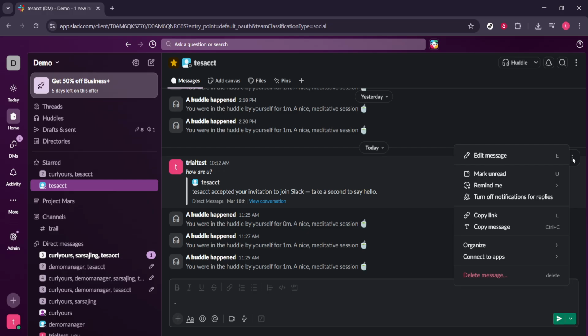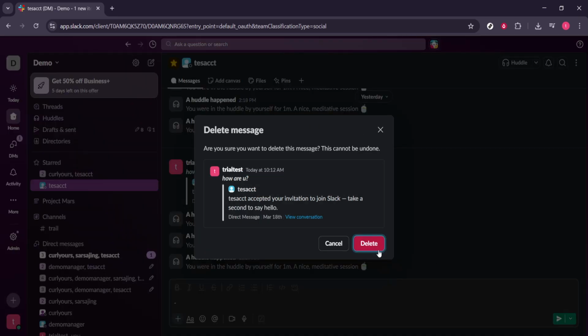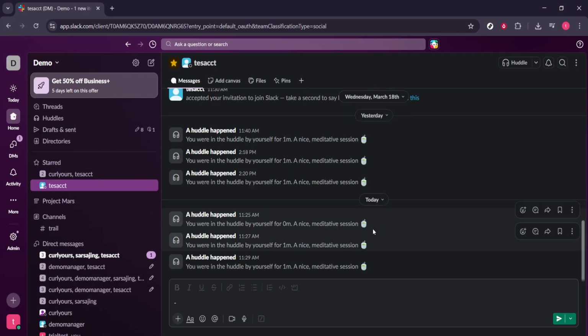From the More Actions menu, choose Delete Message. Slack may show a prompt reminding you that deletion is permanent and can't be undone. This is your moment to double-check. If you only need a quick fix, consider Edit Message instead, which is available in the same menu. But if you're certain you want it gone, proceed with the delete option to remove the message from the conversation for everyone.